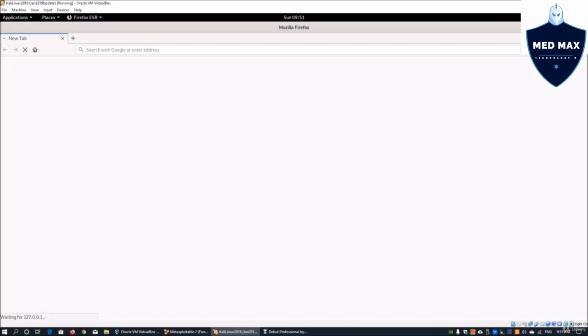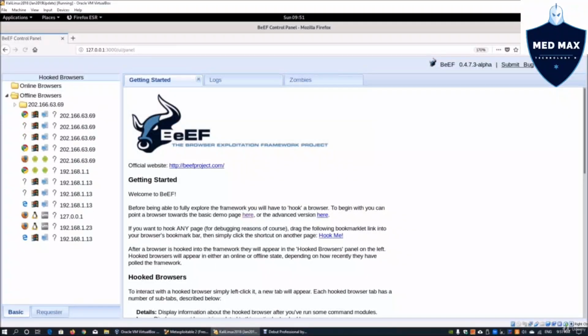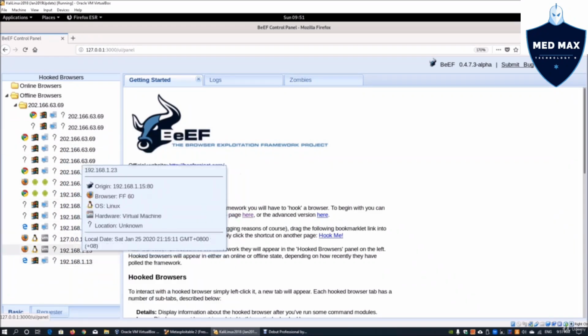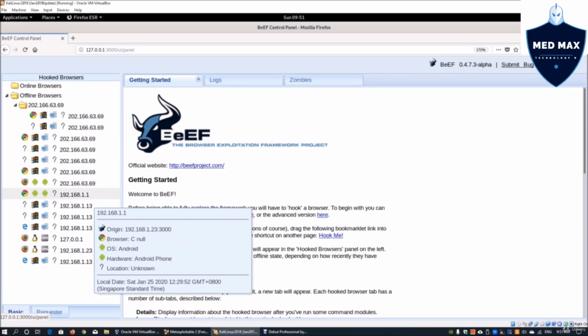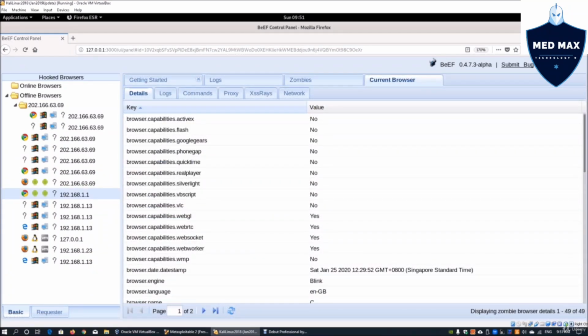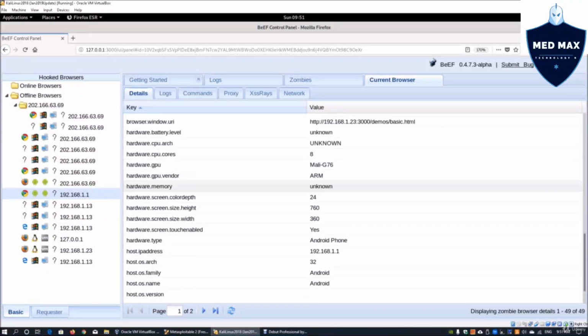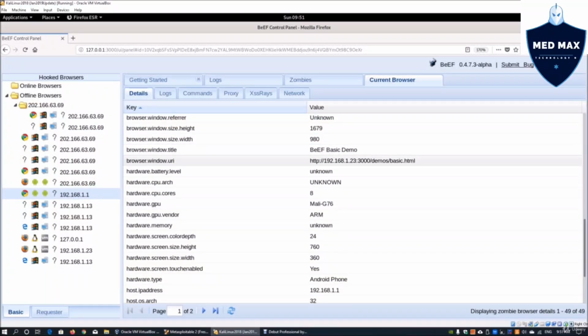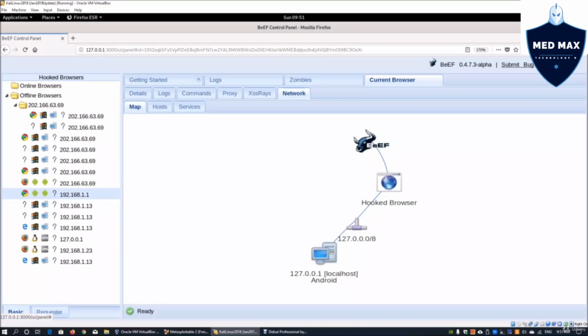Once it launches in Firefox or Chrome or whichever is your favorite browser, you can go ahead and log in to the browser exploitation framework management console. Once you click login, on the left side we can see all of the other devices which have connected to the hooked JavaScript before. For example, if I click onto this particular device, we can see all the past values. We can see that it was a Chrome browser, the window title, the URI that it accessed, that it was an Android phone, the IP address, and we can also click onto the network tab.